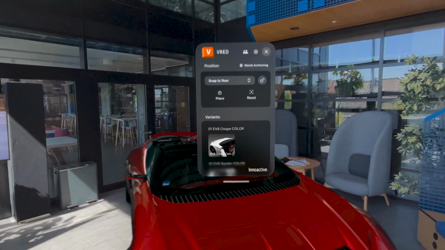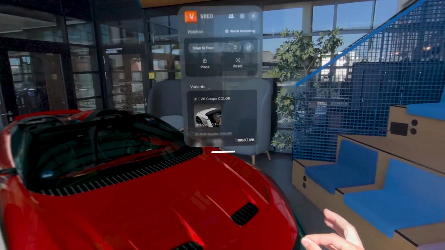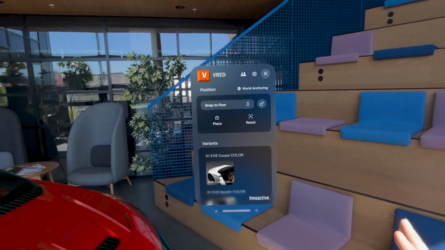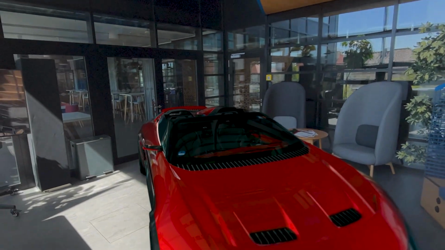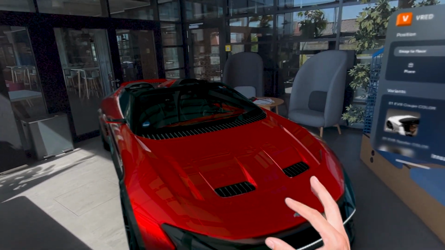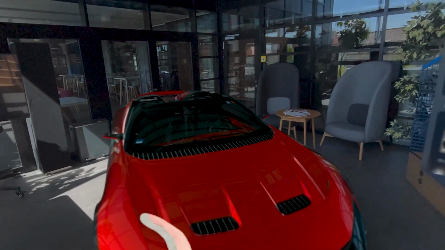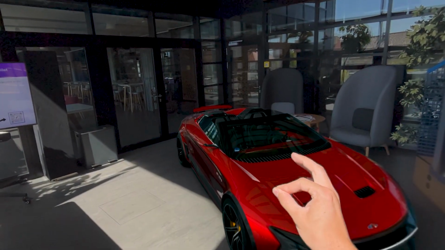If you want to move the menu, simply look at the bar that you can see on the bottom, tap, and you can drag it around. Once you drop it, it will be static. There's 4 different modes to position the car. In this case, first of all, if we want to move it around, you can simply pinch your fingers, move it right and left, up and down.